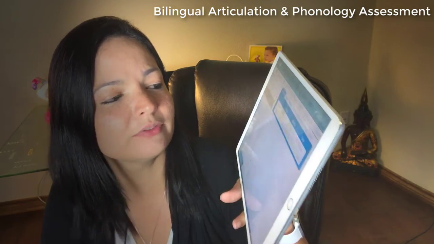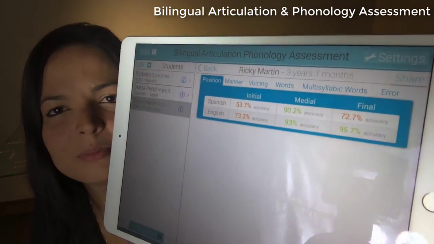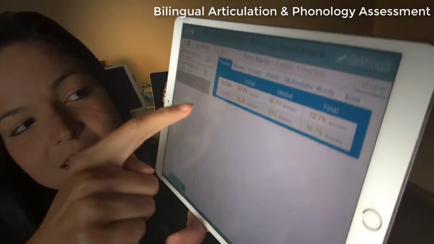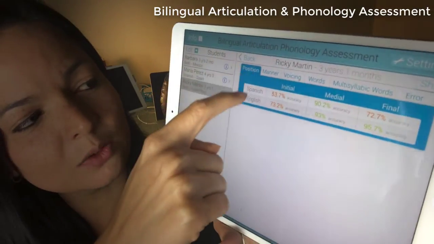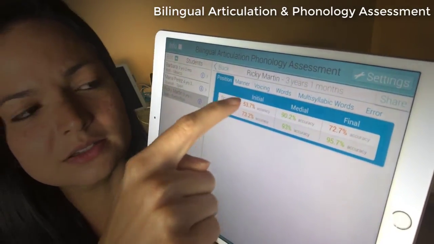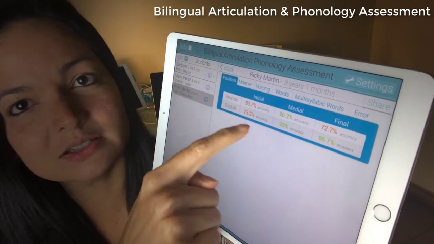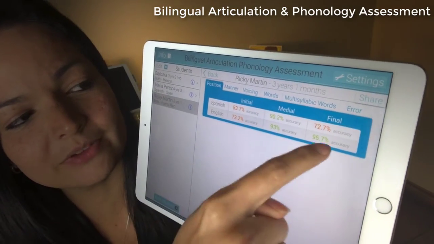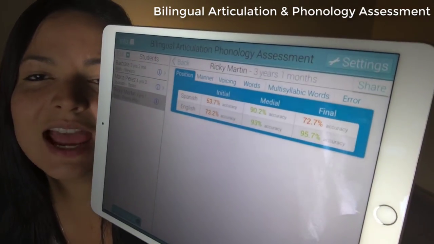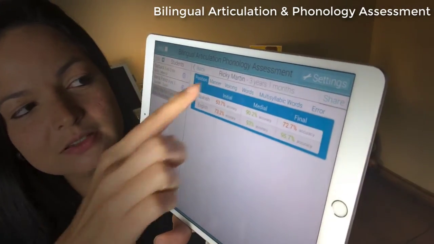Now let's take a look at preview results. When you tap on preview results, this is the section by position in the word. You have Spanish words, initial, medium, and final. Then you have English words, a percentage, initial, medium, and final. So the app is actually comparing both languages.